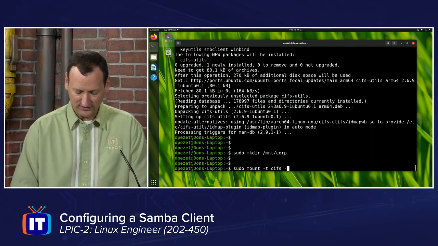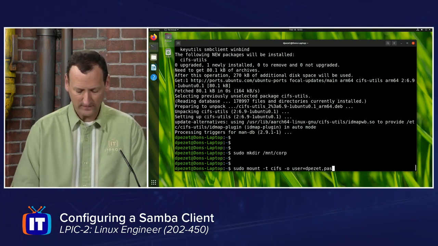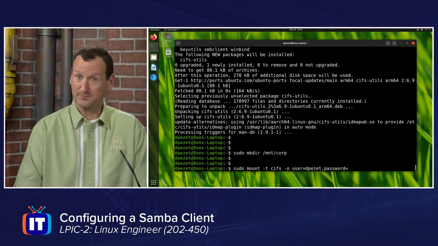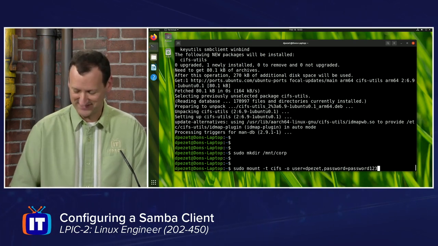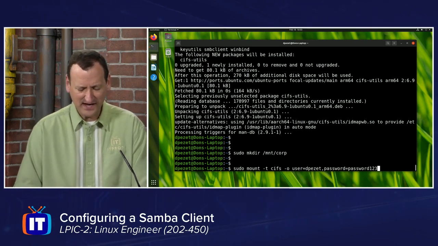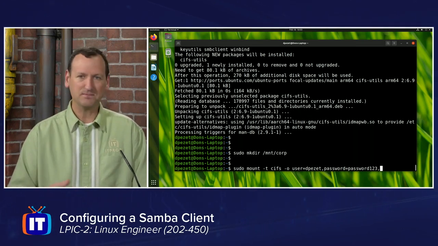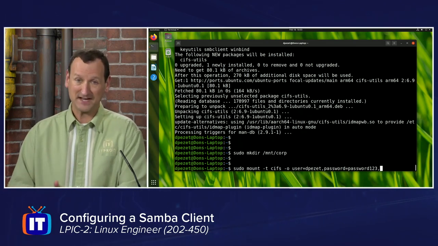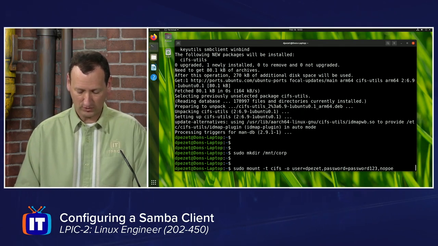Then I need to tell it the user that I'm going to be using. So I'll say -o user=dpossett, comma, password=, and I need to punch in my password. Mine, we know, is the highly secure password 123, so I'll punch that in. And then I have to add an odd option. So -o is actually options, and mainly you're providing the user and password as your options. But I need to add one more, which is noperm.